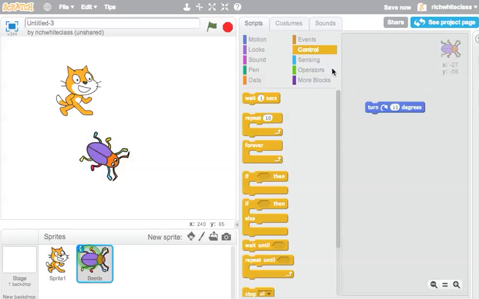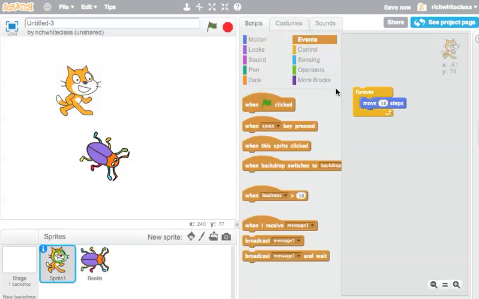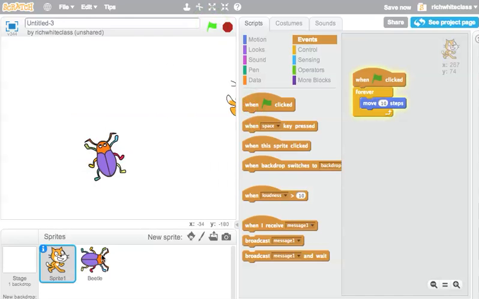We can do the same thing with the turn. It's going to do the turn forever. And let's start both events with, say, when the green flag is clicked. Both of these things will start at the same time when the green flag's clicked. So there we go now.